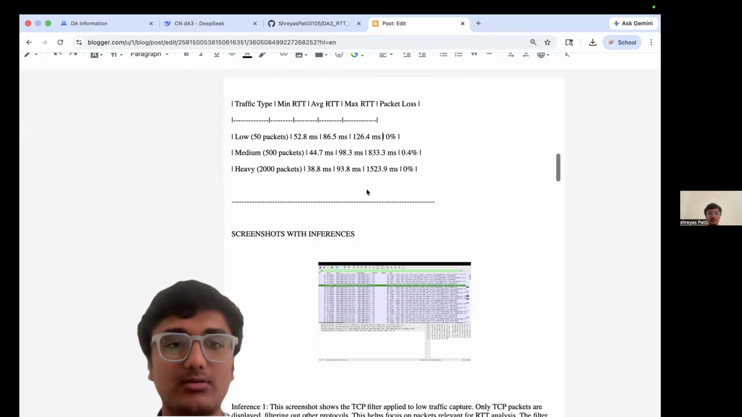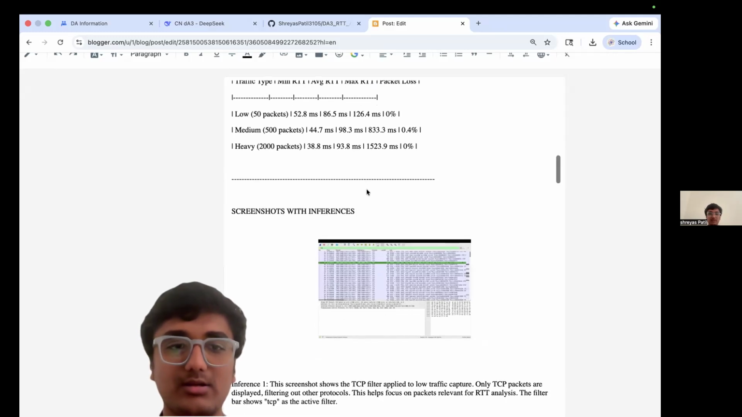For medium traffic, it was 500 packets. So this was even slower than the low traffic. And for the medium one, the packet loss was 0.4%. And again, for the heavy one, the packet loss was 0%. So packet loss was 0%, meaning all 2000 packets were successfully sent and received.